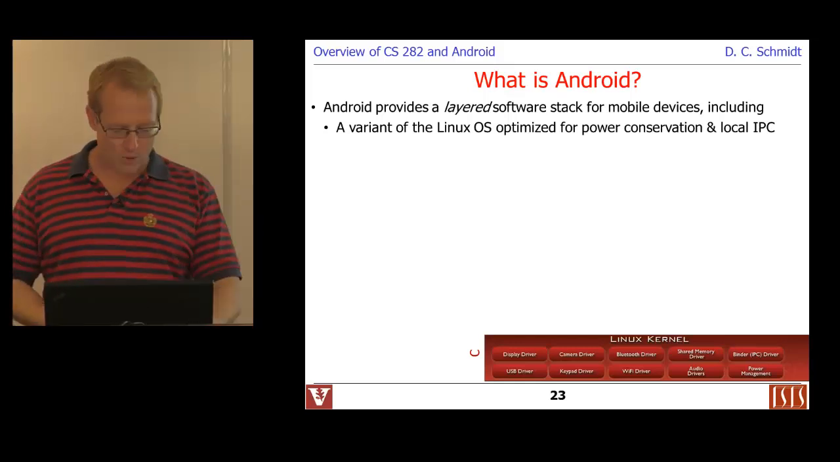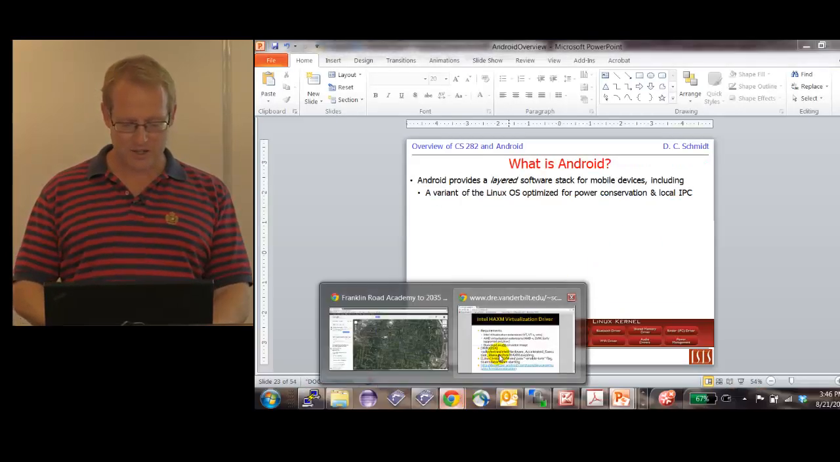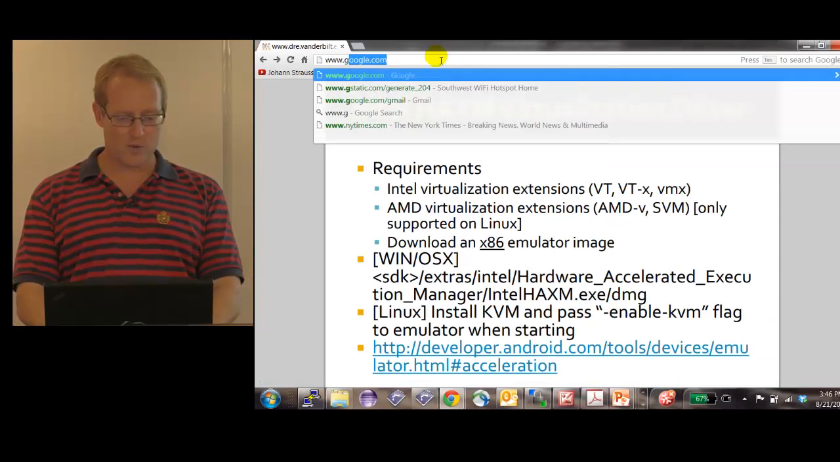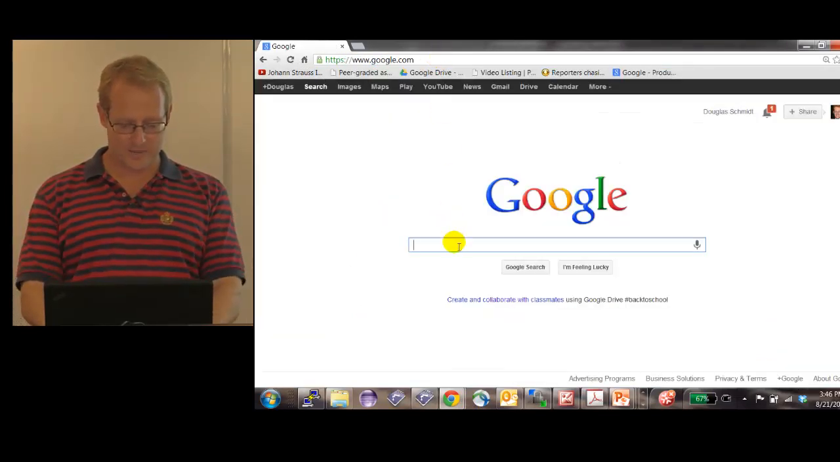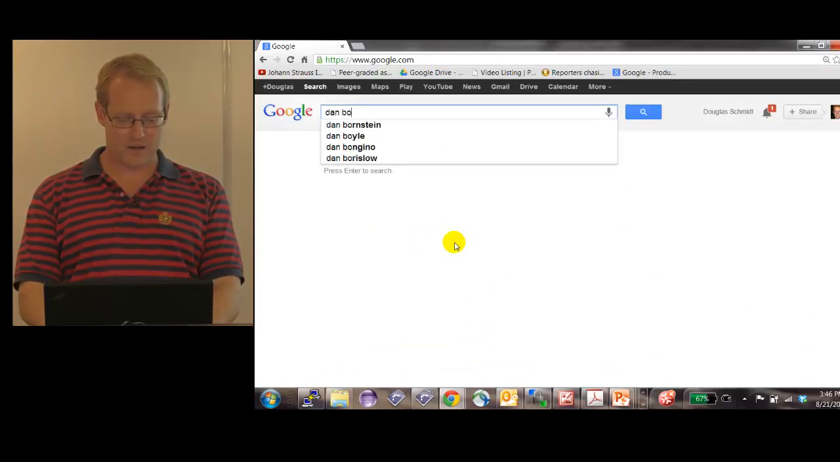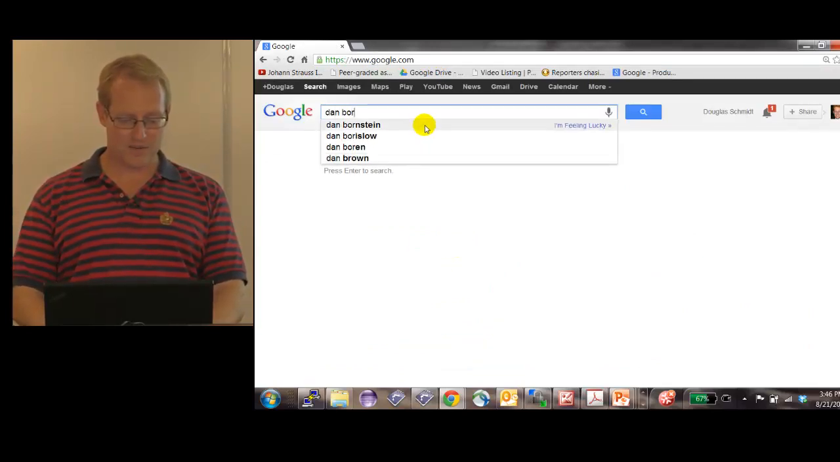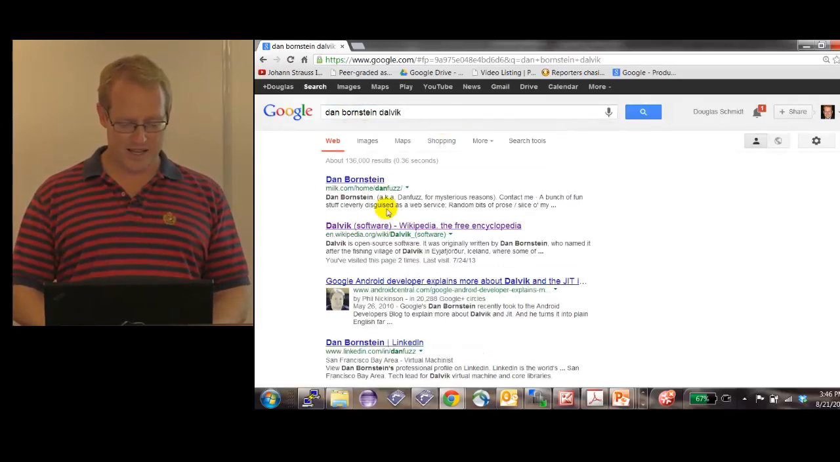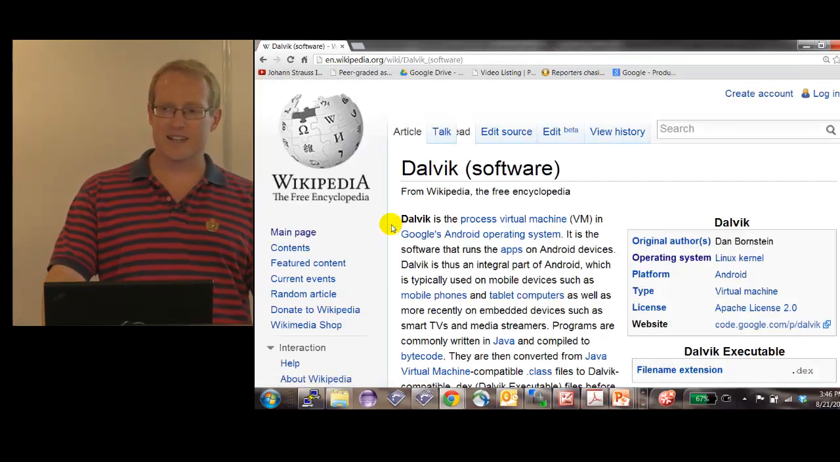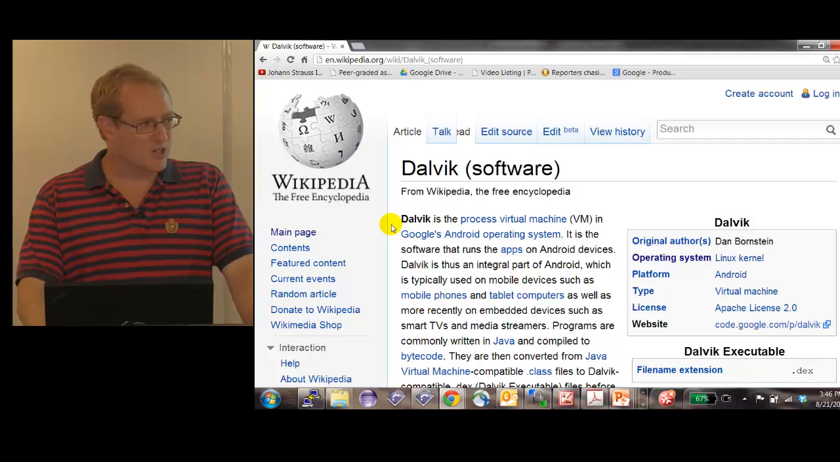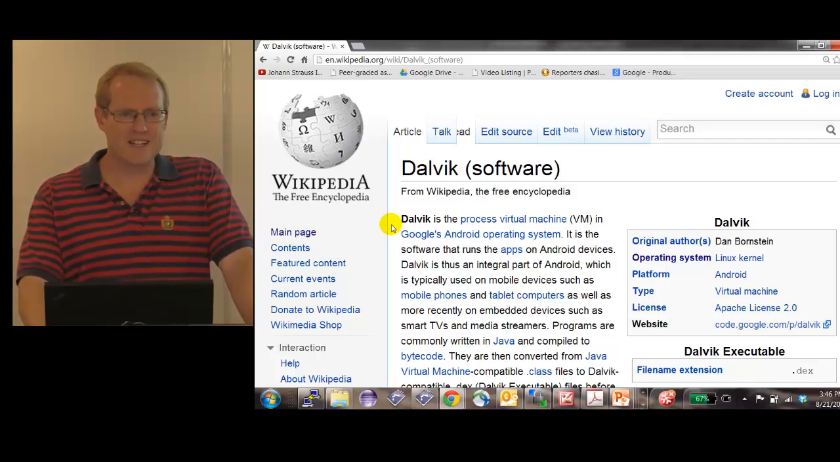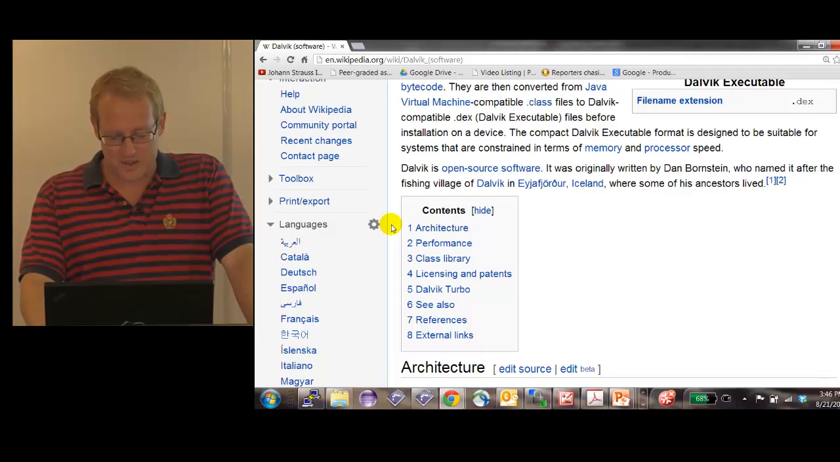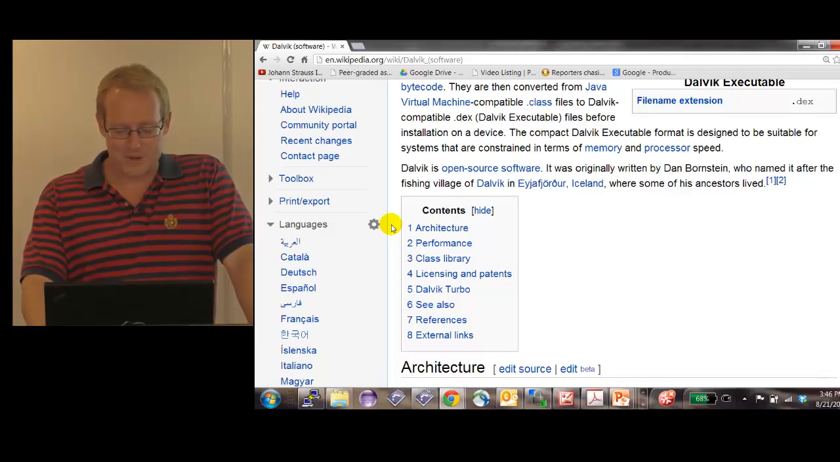If you're interested in learning more about this, I recommend you take a look at Google I/O. So you go here and you say, let's see, Dan Bornstein, Dalvik. There we go. Look at that. Dalvik is the name of a little village, I think in Iceland. And I think Dan Bornstein was from Iceland, or some of his ancestors were from Iceland.